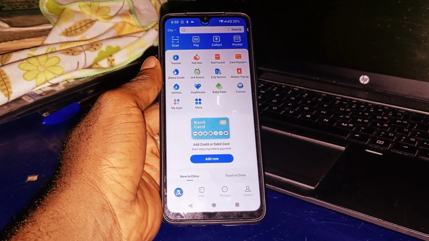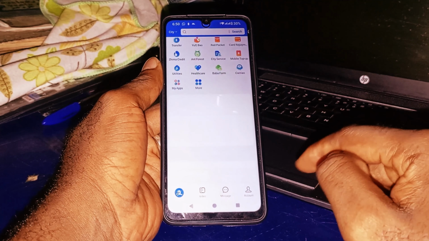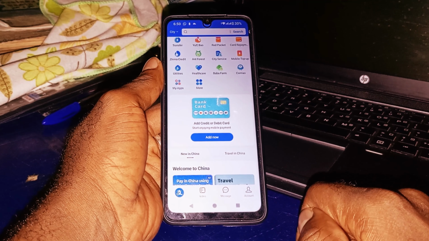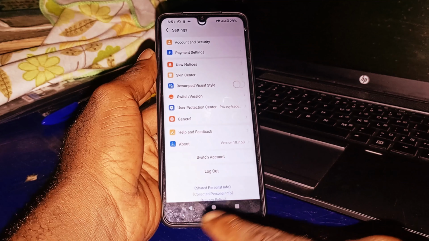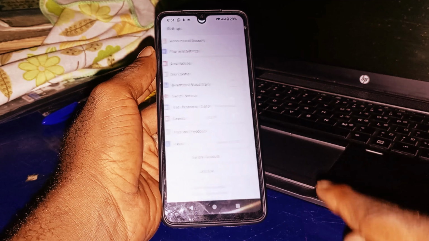So in our Alipay, what we want to do next is make sure we enable auto translation. And for that, we have to make sure we click on Account right here. Then we click on the setting icon from the top. Then it's going to take us, so we go ahead and click on General.